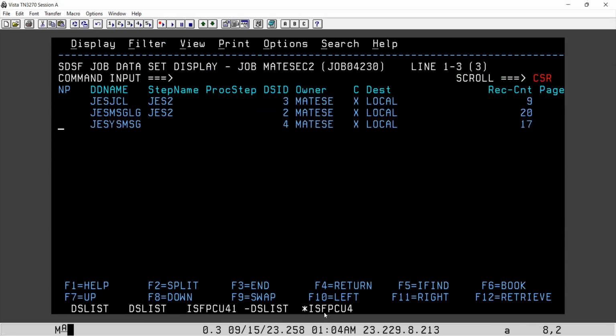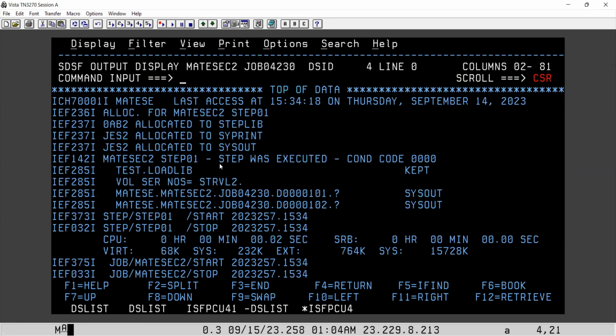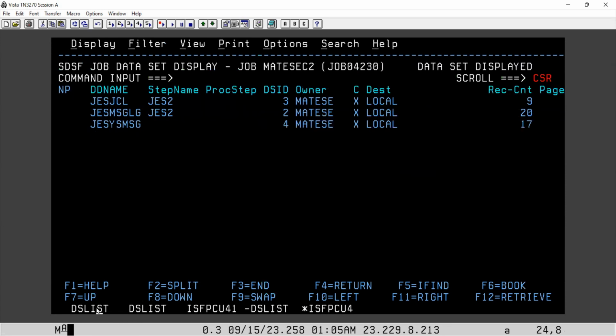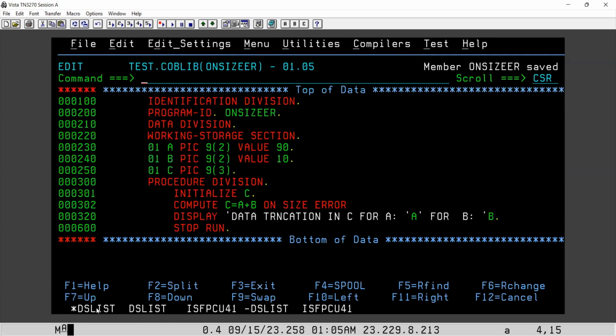see, there is no sysout. The job has been successfully run. Step 01 was executed, condition code 00. It has successfully run, but there is no sysout generated. Why? When does sysout get generated?